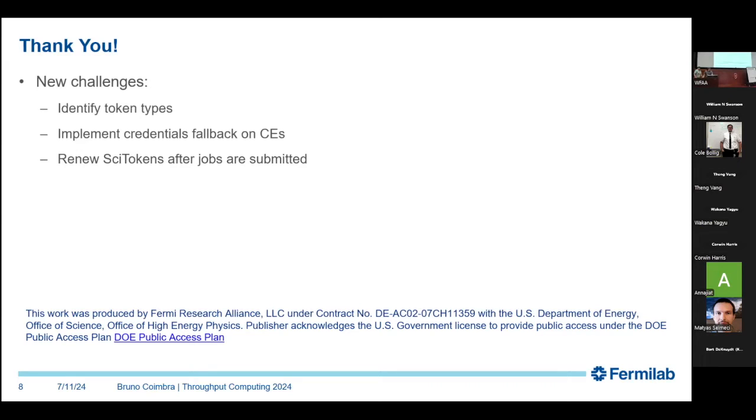Oh, and by the way, something that I forgot to mention. All these features are already available in the latest release candidate for GlideinWMS 3.11.